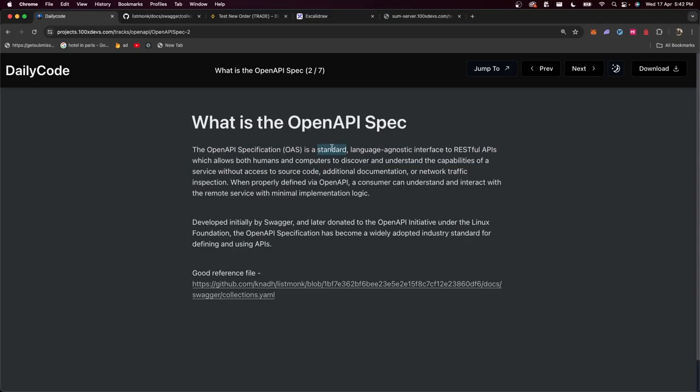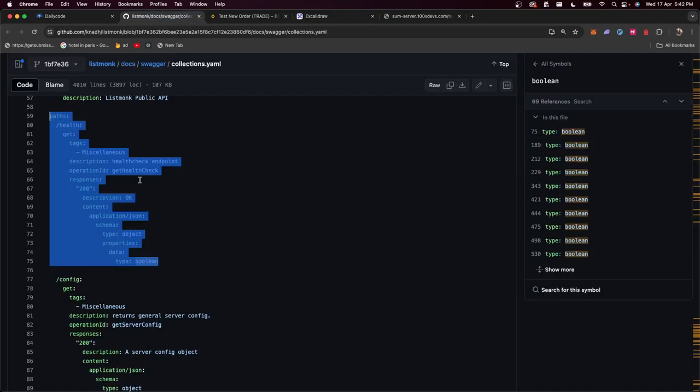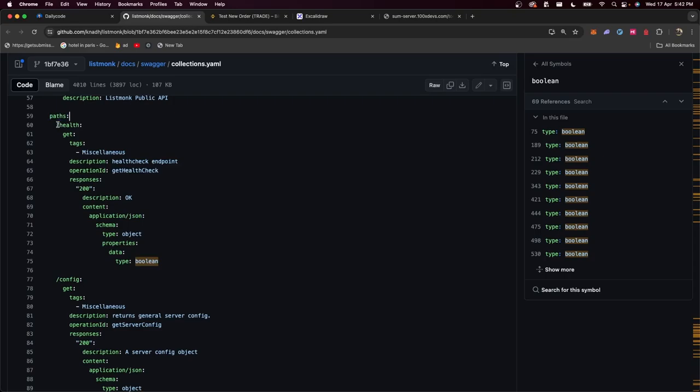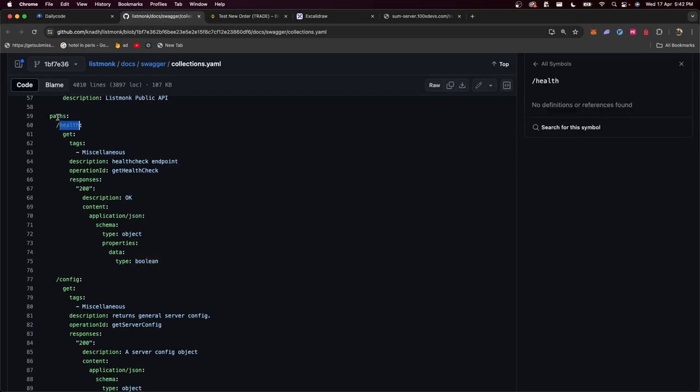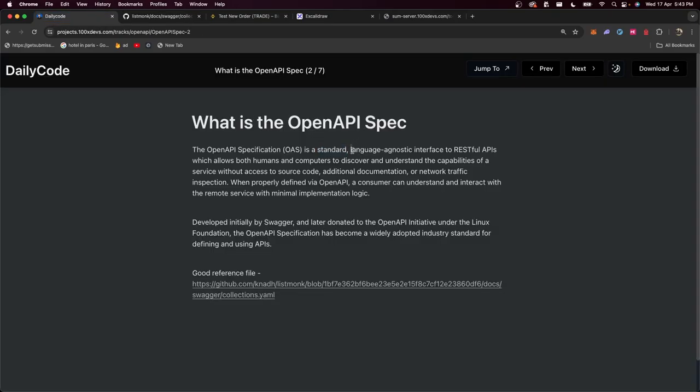It is a standard. What does standard mean? It means that you have to follow this. You can't just be like, a paths? No, I will call it routes. No, it is a standard. You have to follow it. If your backend has 5 paths, they need to be in the paths key. You can't randomly be like, no, I will write routes key here. So it is a standard. You have to follow it. Language agnostic interface to RESTful APIs.